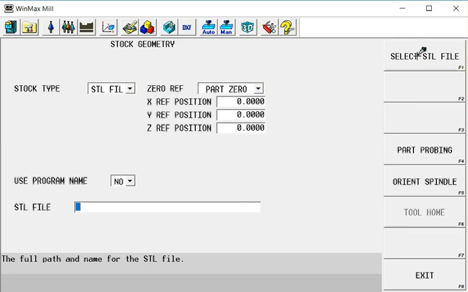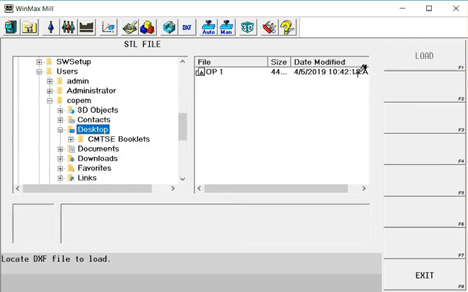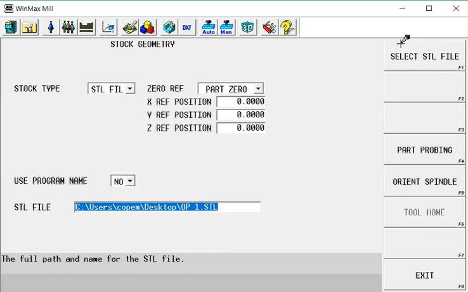So I'll go over and select the select STL file soft key. Allows me to go out and find it, so I would get it on a thumb drive, get it from my desktop, wherever it is, highlight that file, and load it. Now you can see that I have an STL file that I'm using for my stock, and I still have the same reference position, so I can move that around if I wanted, if my zero point was different than where it is on the actual solid.